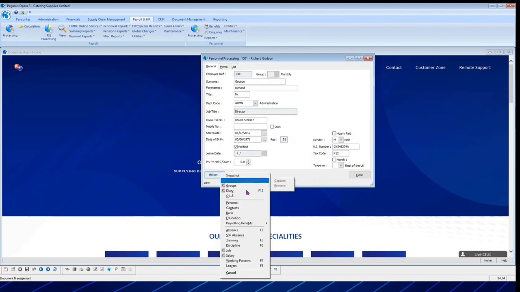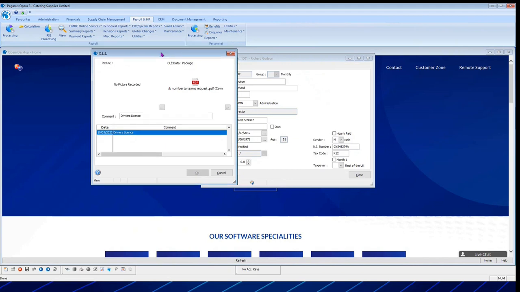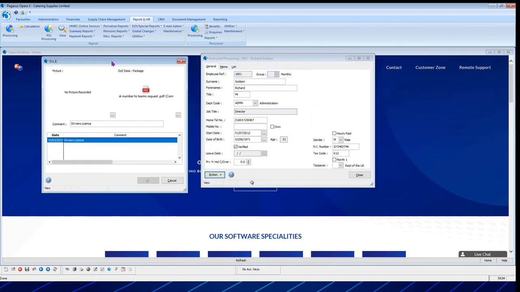And the last thing I want to mention in here is the OLE section. What is the OLE section? Well, it's basically an area where you can attach any sort of documentation, spreadsheets, information, PDF documents against the employee. So you could record, for example, things like employment contracts, scans of licenses, etc., can be recorded against this.